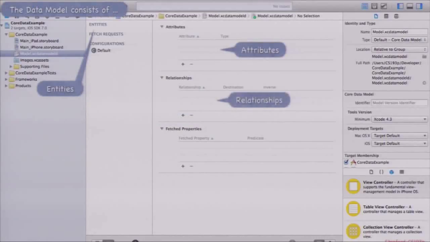The components are entities, attributes, relationships, and fetched properties. Okay? So entities are kind of like objects. They're going to map to our objects. In the database world, they're tables. Okay? Attributes are kind of like the columns in a table in a database. In our object-oriented world, they're going to be properties on objects.